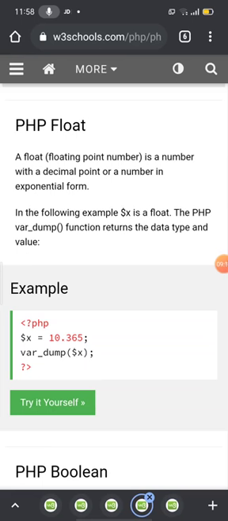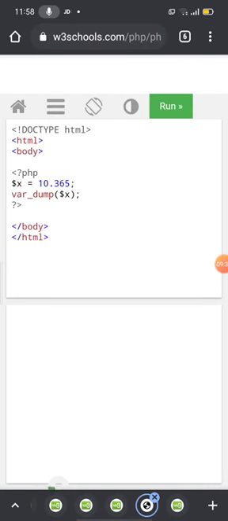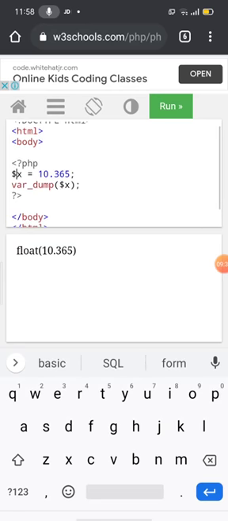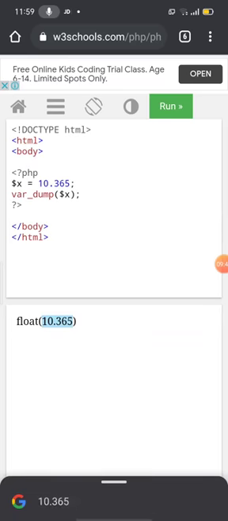In the following example, $x is a float. It means what is written over here. I have told you percentage 77.60, so this point is used as a floating point number. The PHP var_dump function returns the data type and value. You can see the doctype HTML tag, then body tag, then PHP tag, then in your $x, that is your variable x, is holding the value 10.365; var_dump is the function used on $x, it will return you float and the value 10.365.